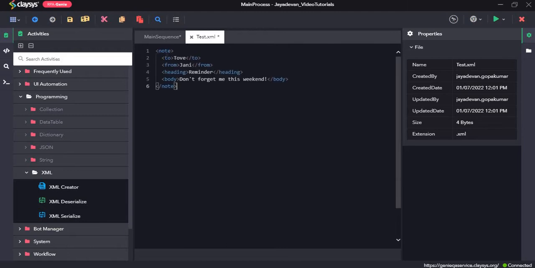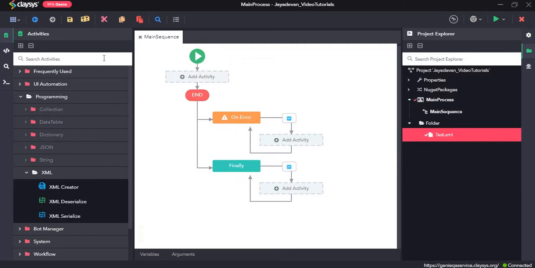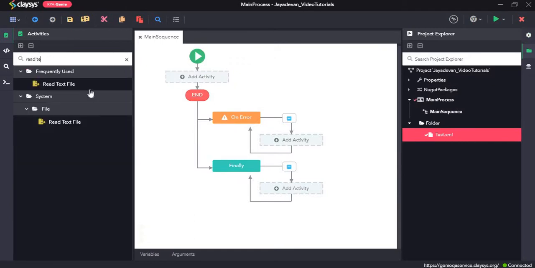So here, it has different properties. So we have the to name, to, from Jenny, heading reminder, body, don't forget me this week. All right. So we'll click on save and close this. So we'll read this XML file using the read text file activity.